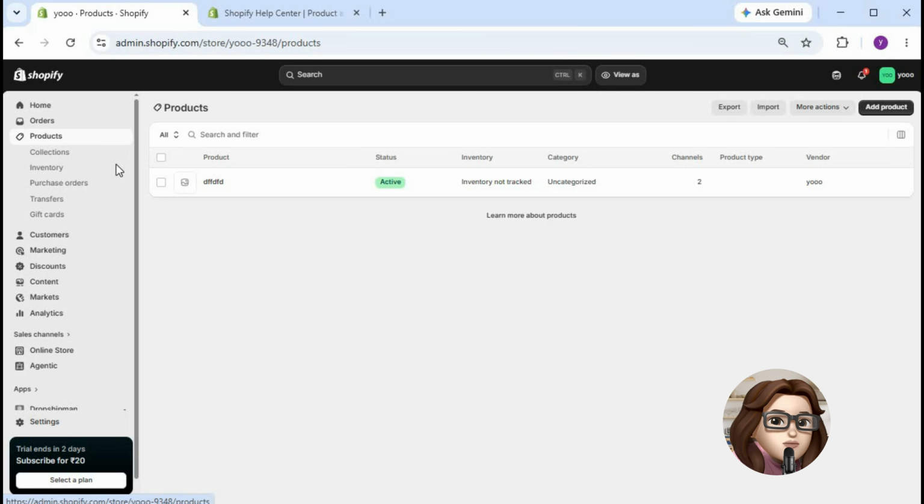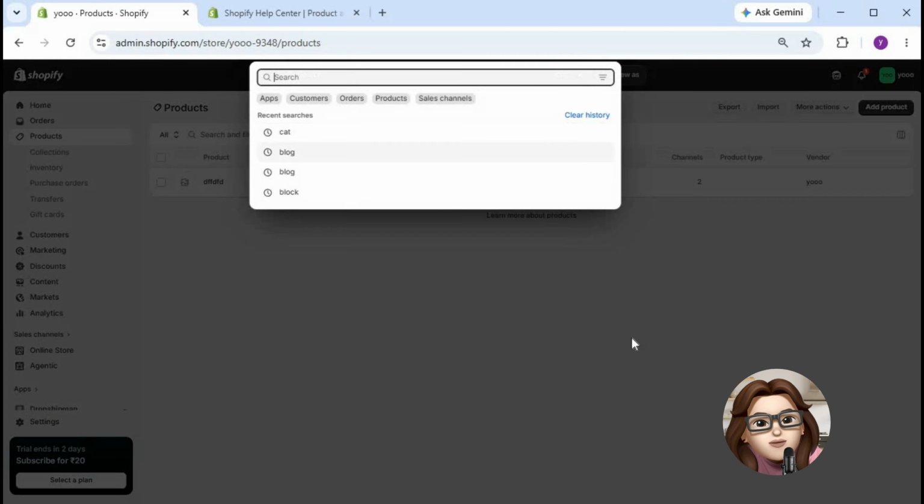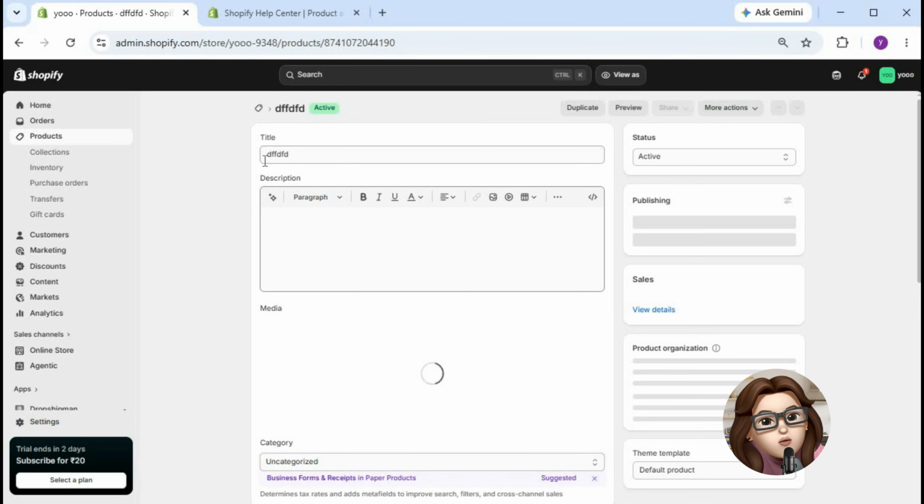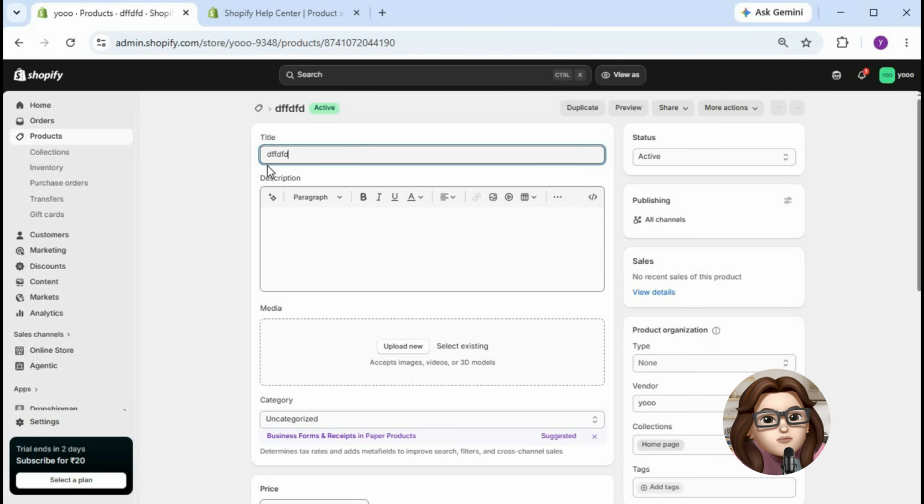From here, you can either scroll through your inventory or use the search bar at the top to quickly find the product you want to edit. Once you find the product, click on its name to open the product details page.